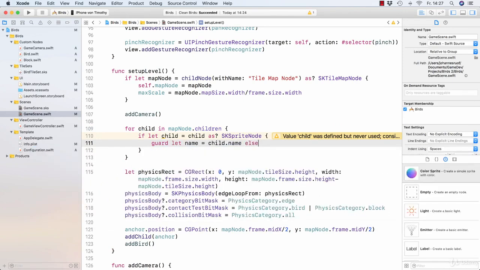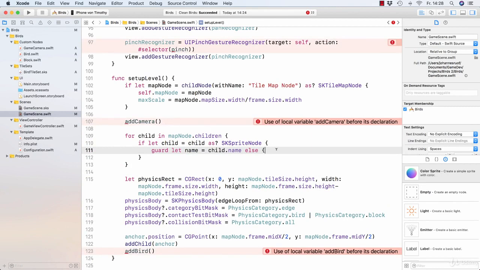Since the name property is optional, we will use a guard statement by writing guard let name = child.name. Now this is really important. In the else part of this guard, I do not want to write a return statement, as we often did, because if I add a return statement here, any node that is found without a name by this loop will trigger abortion of the complete setupLevel method. So we won't add the scene's physics body and we won't spawn a bird, and that's obviously not what we want. All I want to do here is skip this iteration and check the next node. Therefore, I will not write return, but continue.